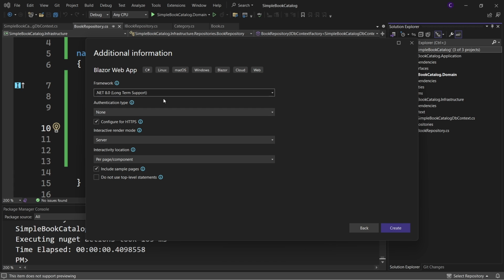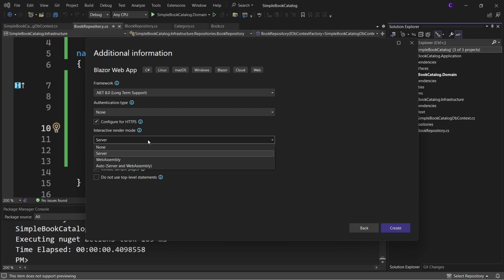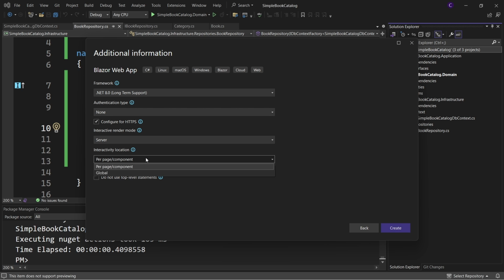So here in the drop-down, we have .NET 8 selected. We have the authentication type set to None. Let's leave the interactive render mode set to Server. So this configures interactive server rendering using the Blazor server hosting model. And let's leave the interactivity location set to per page or component. So this means that the entire application will use static server rendering, but then interactivity can be enabled on a per component basis using interactive server. And let's leave this checkbox checked and click Create.